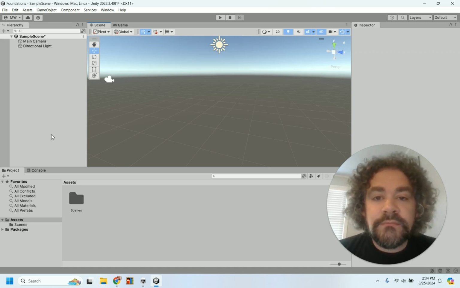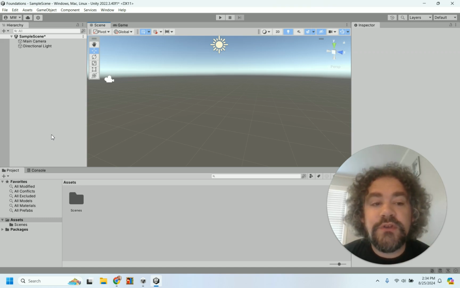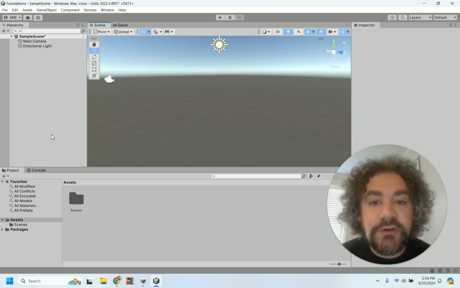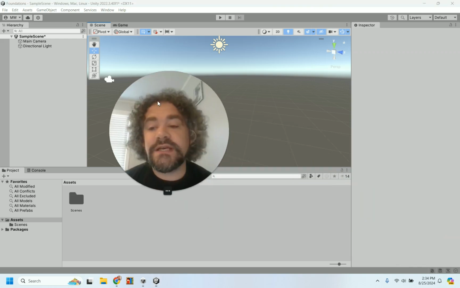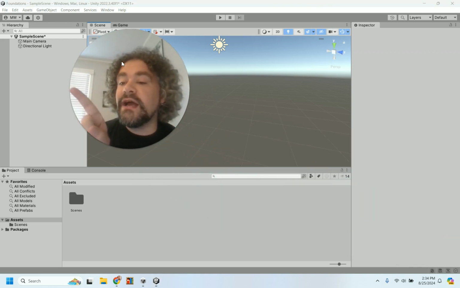So let's talk about the layout. If you did the micro game, you probably already learned a lot of this, but I still want to go over it with you to make sure you hit all the important stuff. So over here on the left-hand side, you've got the Hierarchy tab.